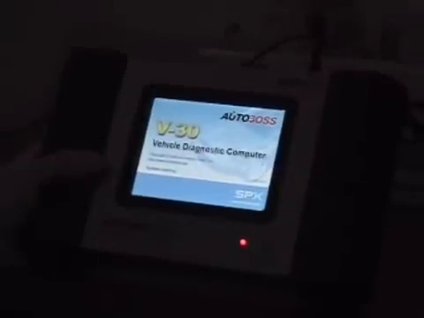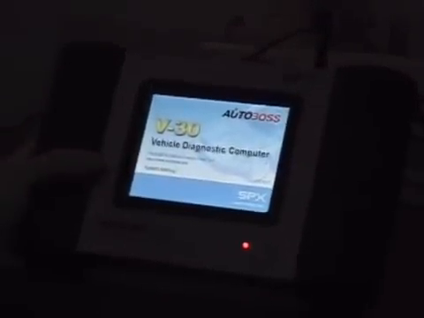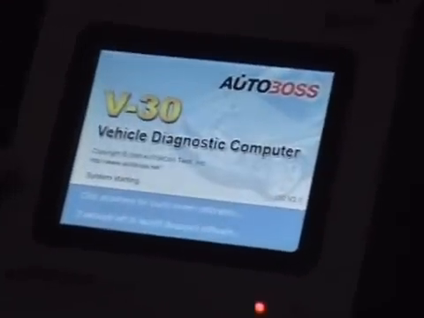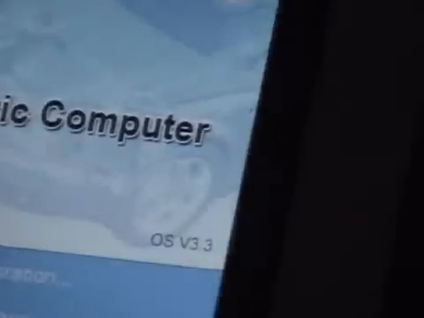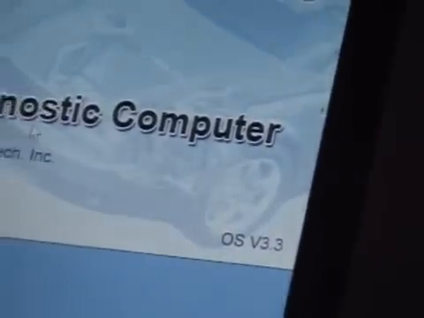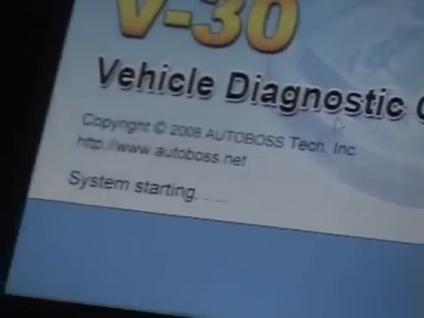While your V30 is loading once again, you will notice in the bottom right corner that your recently updated operating system version 3.3 is listed. And it will continue back to your main operating screen.